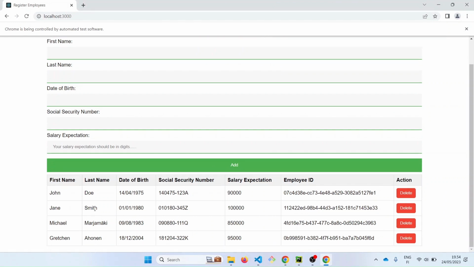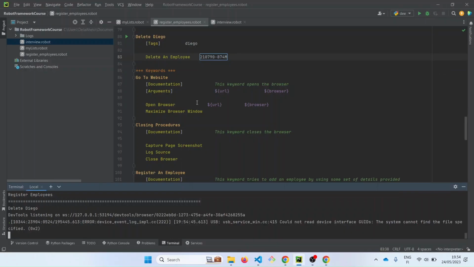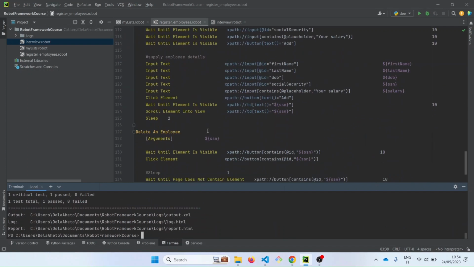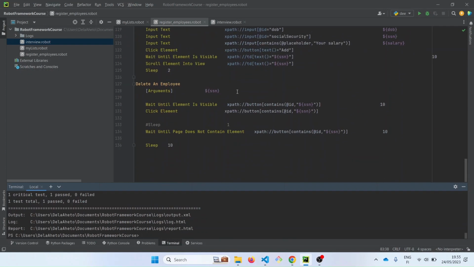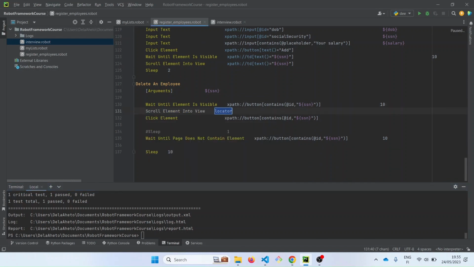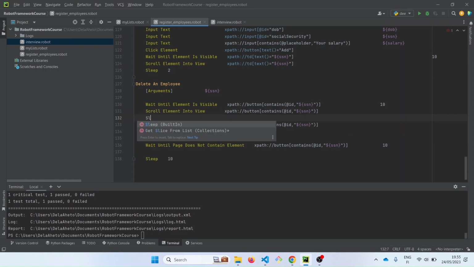Yeah, it deletes, but it's too fast. We didn't see what happened. So before it clicks, let's scroll into view that particular element we want to delete. And then we can now delete. Yeah, so it scrolls into view the button it wants to delete. And let me sleep for 1 second. Let me make this 5.